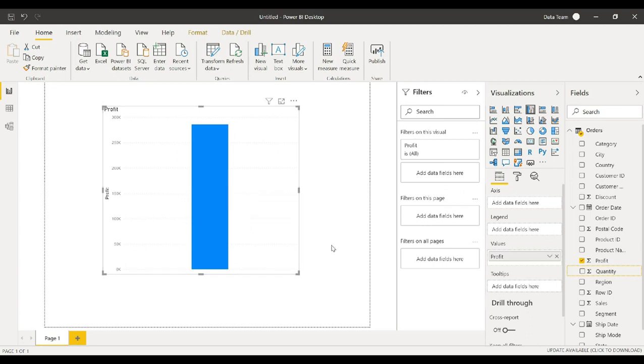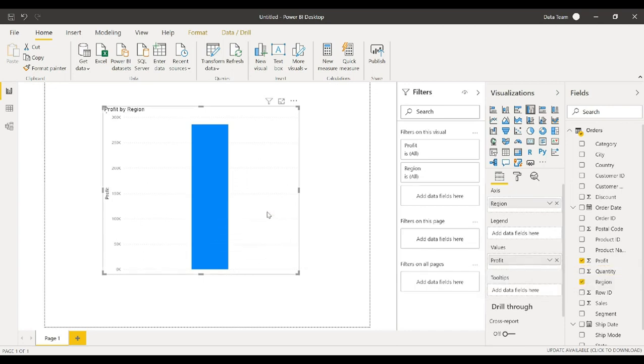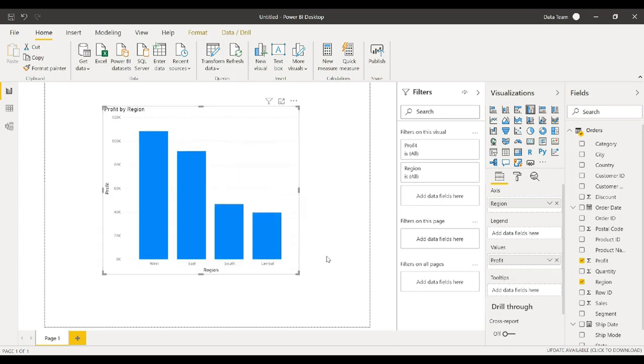For instance, if I want to show my profit by region in this visual, the next required field in the scenario would be the region field. I can simply select it and drag and drop it onto my visual itself. And now, as you can see, I have this clustered column chart visual which shows me the profit by region. Note that you can also view the selected fields under the visualization panel on the right.